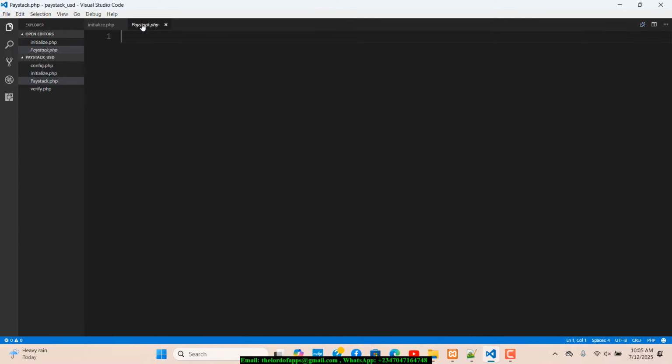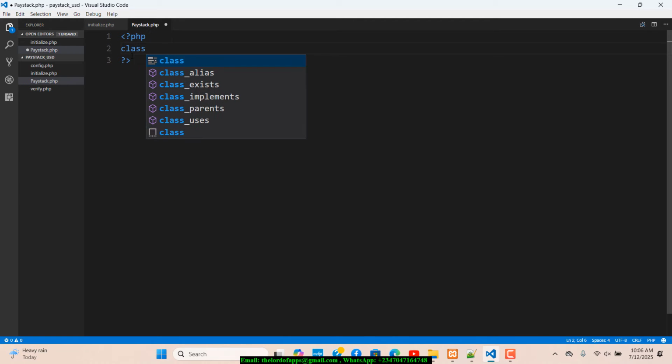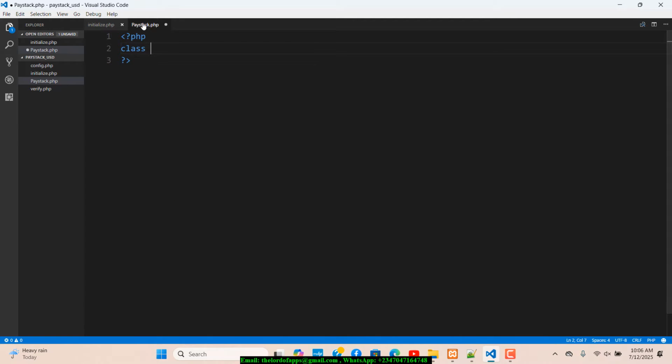So let's go into our Paystack class and create the classes that we need to be able to make the payment, or initialize the payment. We said that we're going to use OOP, so we're going to make use of OOP in this. Within this place, let's first of all throw in our PHP tags. The first thing I want to create is our class, which we're going to call Paystack, which is just this particular file right here.